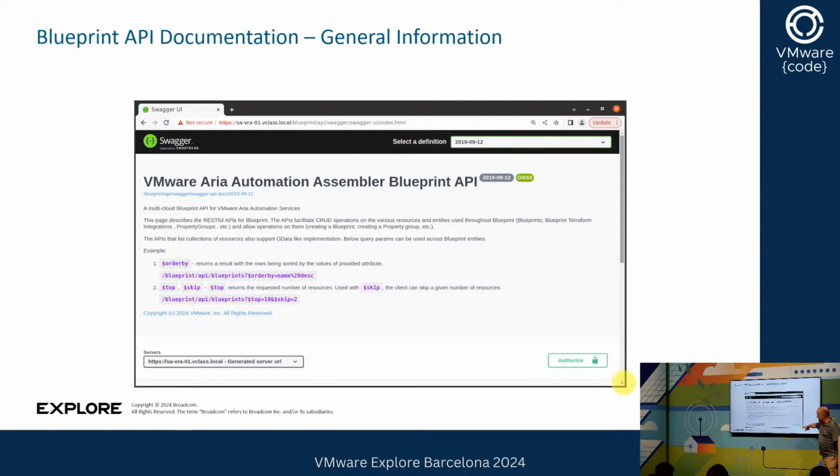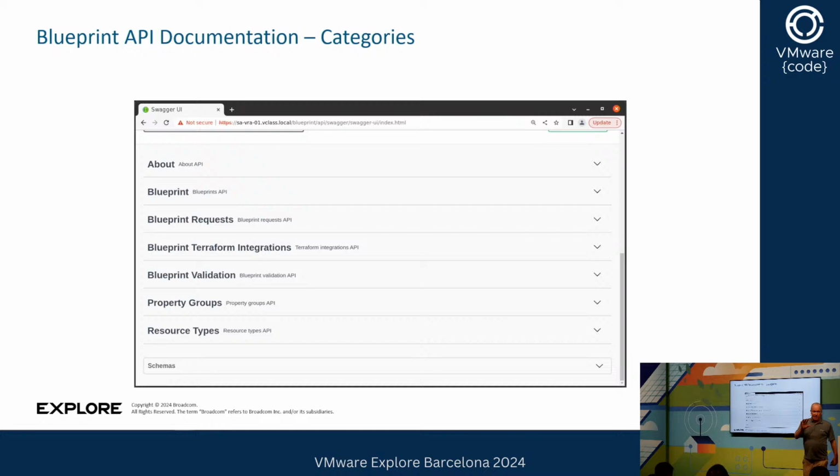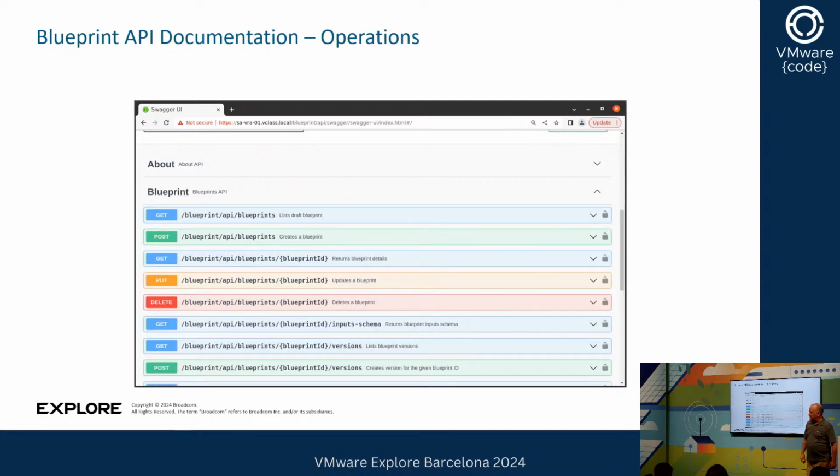And if you continue scrolling downwards, this blueprints category has subcategories of things you can do. We're going to focus right now on these two. So blueprint is where you can go to find out how to do things like look up a blueprint or create a new blueprint through the API. On the other hand, if you want to automate a deployment from a blueprint, that's in the blueprint request section. So let's drill into the blueprint section. In the blueprint section, each of these colorful different lines is representing a different REST API that you can invoke.